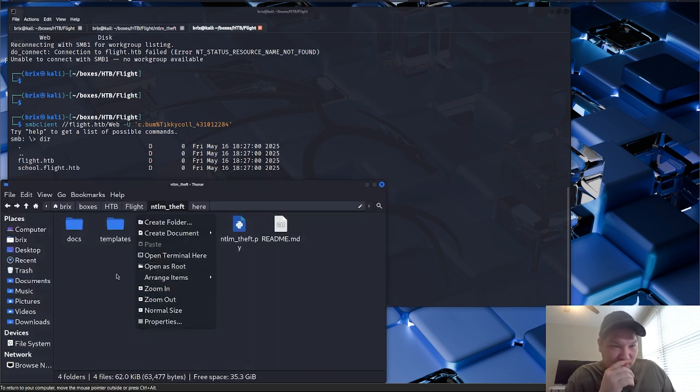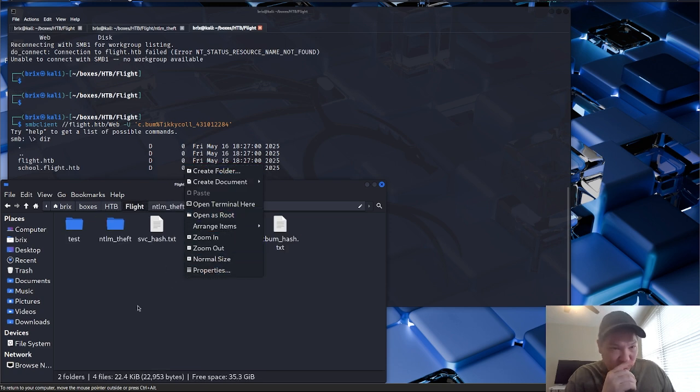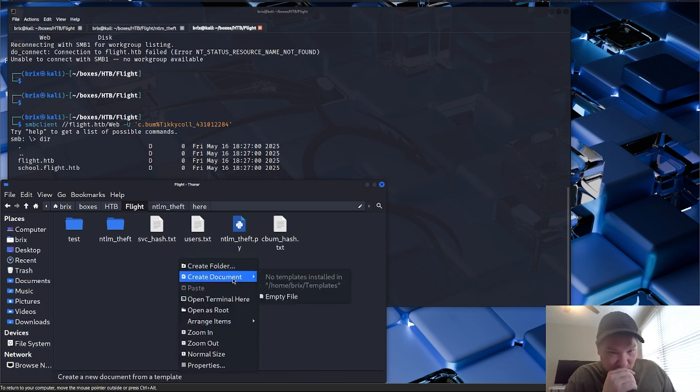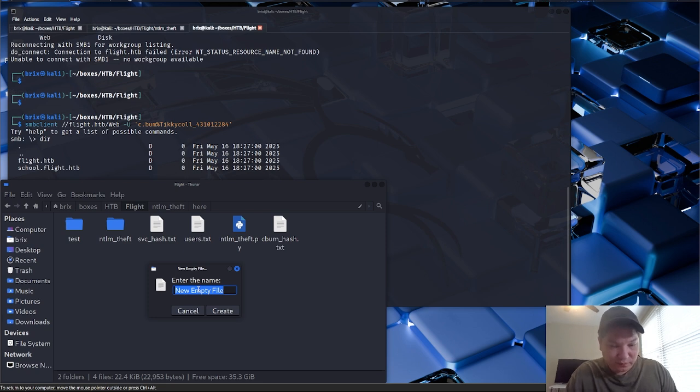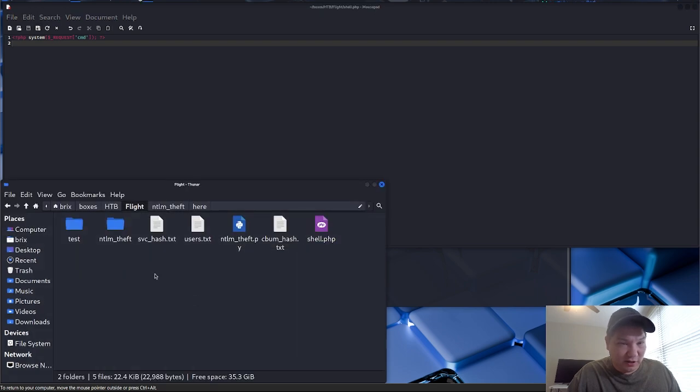Where is this thing? Flight. I know where my netcat is. Let me just get a shell in here first. Create a document, shell.php. And I'll go into my notes in the shell area. There it is. Copy paste. It's just a regular command. Okay, come back in here. Paste it. Save it.